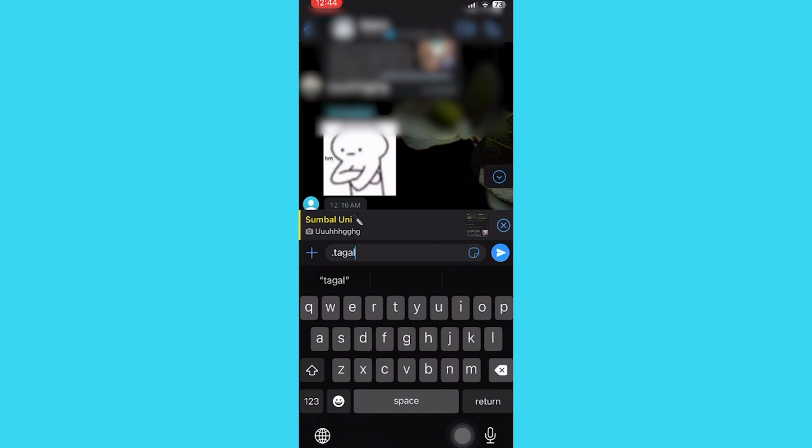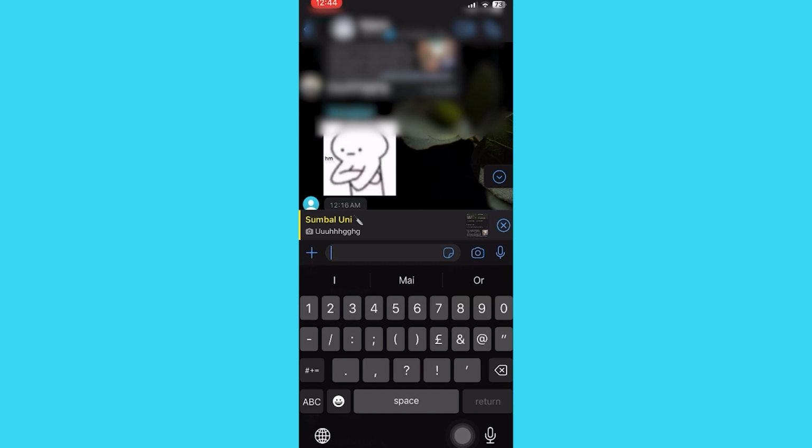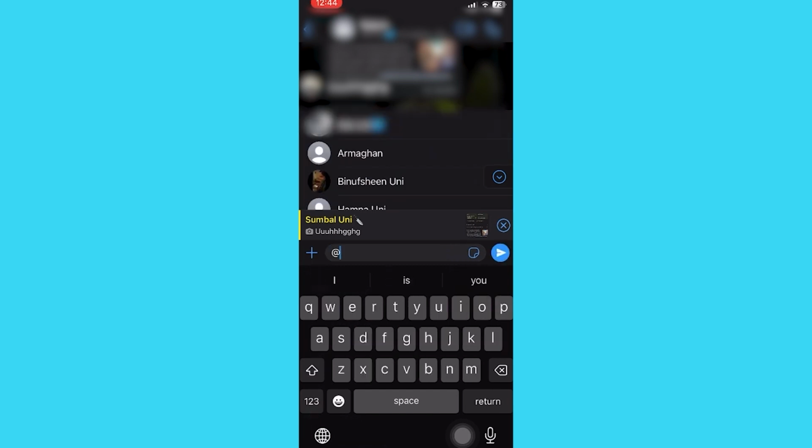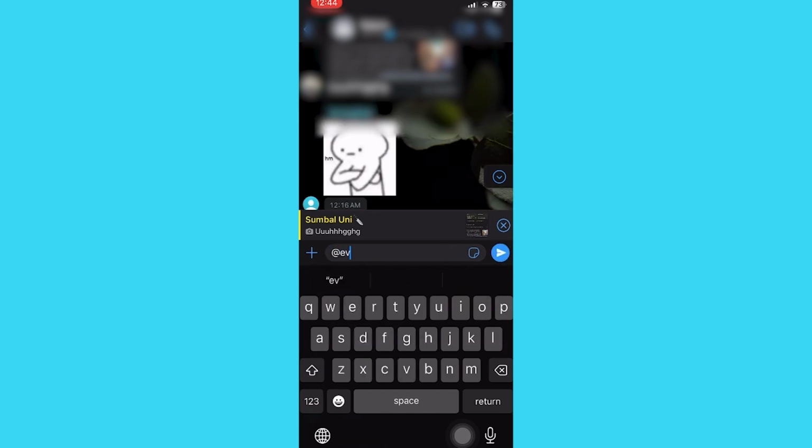Now for the second method, you can just use this @ button, then type everyone. So you can quote the message or just put this in the message content.